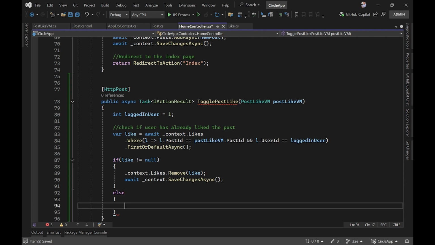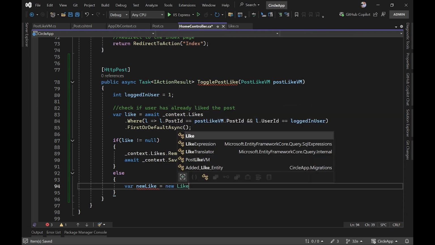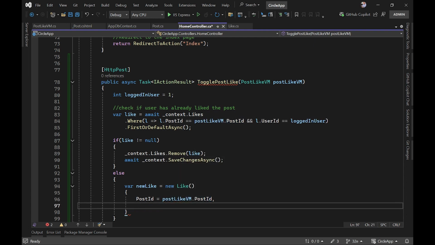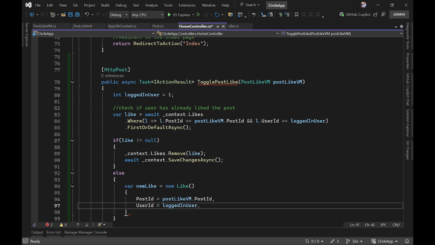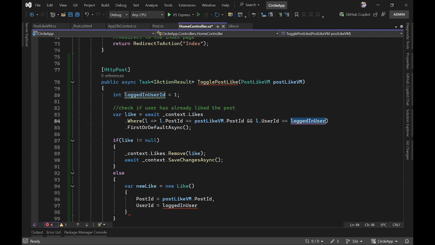So else, we're just going to create in here a like object, var newLike is equal to new Like. The parameters are going to be just the post ID, which is the postLikeVM dot PostId. And the second parameter is going to be the user ID, which is just the logged in user ID. Let me just actually change this to loggedInUserId. Use it here and also in here.